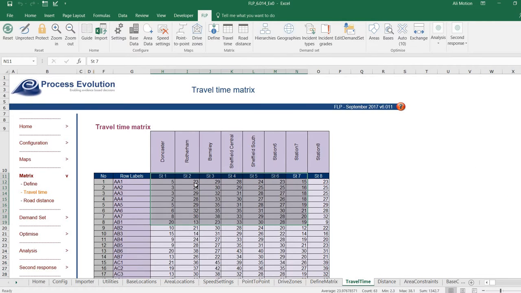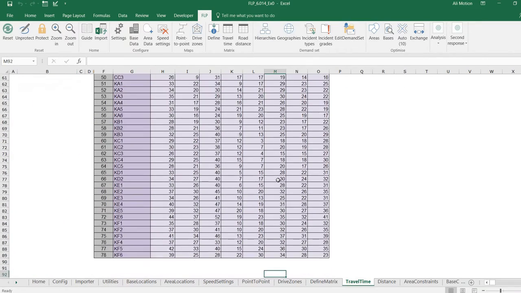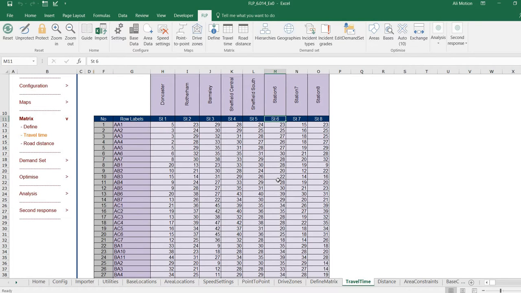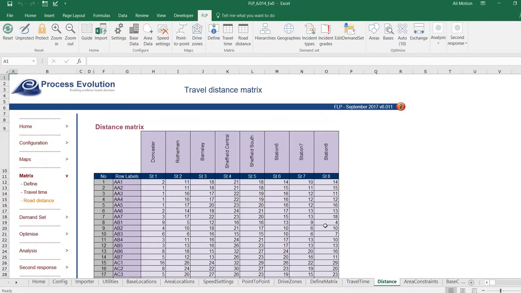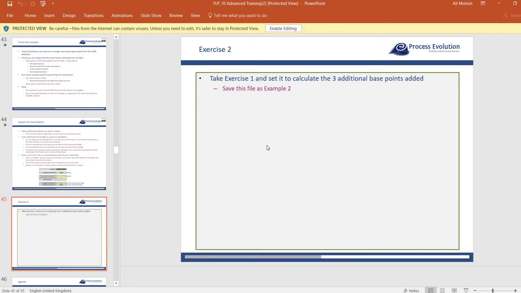So here we go, where we previously only had bases 1 through 5 populated, we now have the travel time matrix populated for each of the 78 areas for all stations. So that's travel time. Similarly, it's been done for distance as well. So that is exercise 2 within the training.